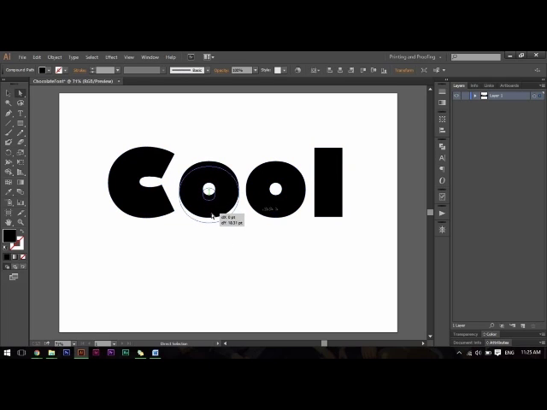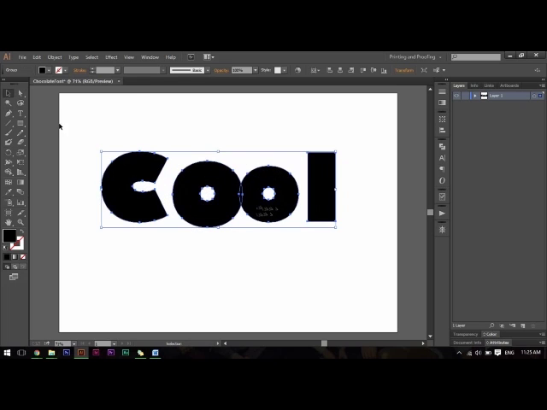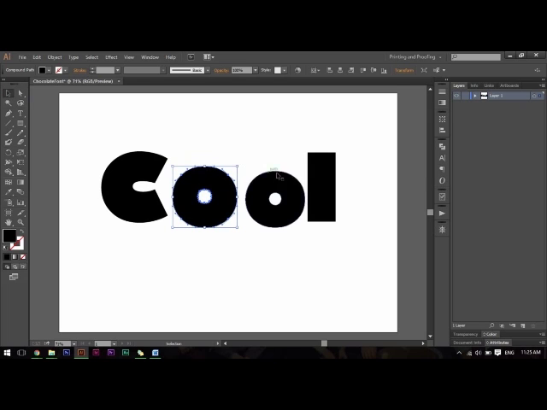Using the direct select tool, we can move each letter individually and resize them if we need to. As you can see here, maybe change the size of the two O's to give the text a better feeling. We can move the L out, maybe tilt it a tiny bit.